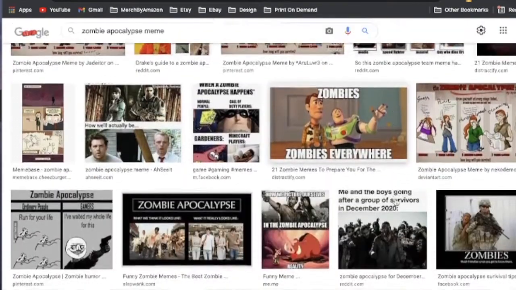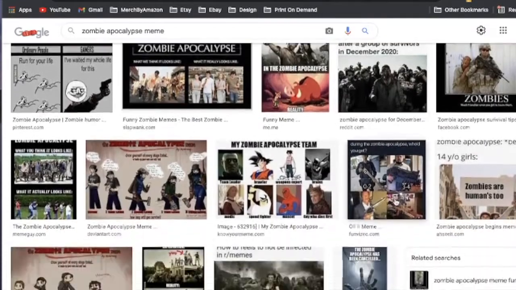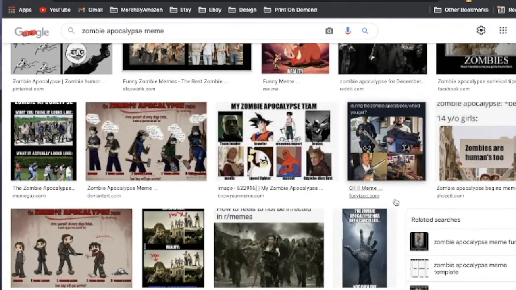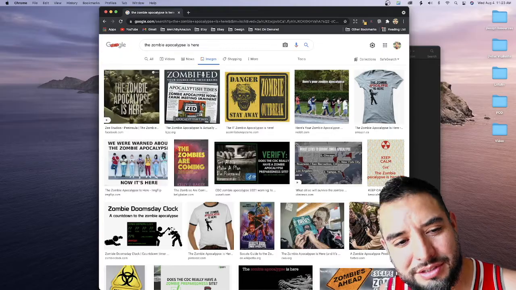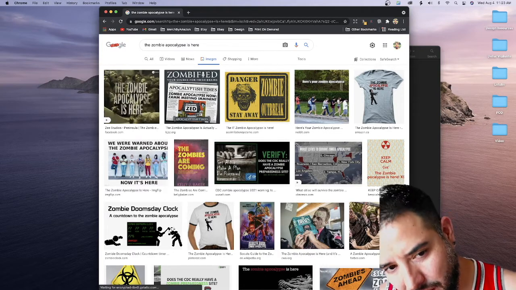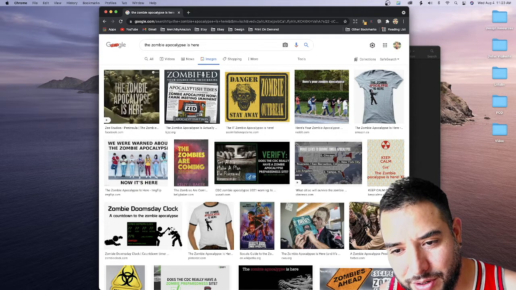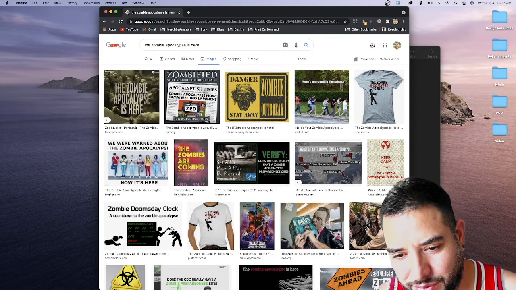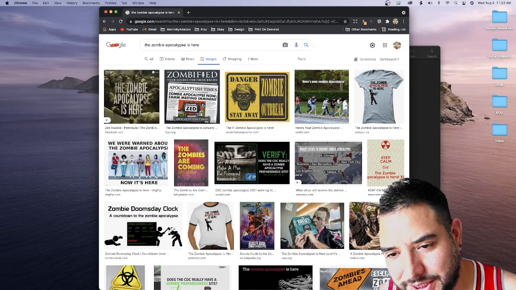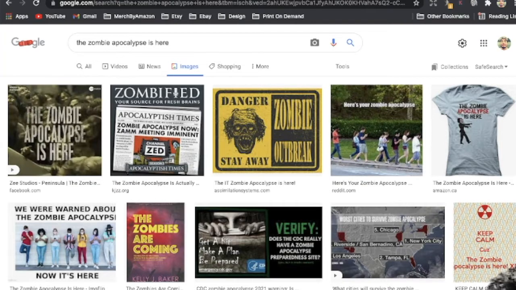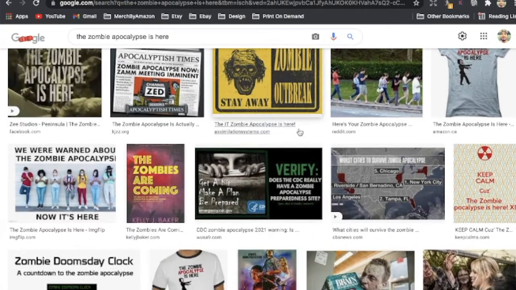So I'm going to go in here and see if I can come up with an idea of what kind of text to put on the t-shirt. The zombie apocalypse is here, so I really doubt this is going to be trademarked. There's already a few designs, as you can see. It seems to be not a bad idea. So the zombie apocalypse is here. That's going to be the text that we're going to use.